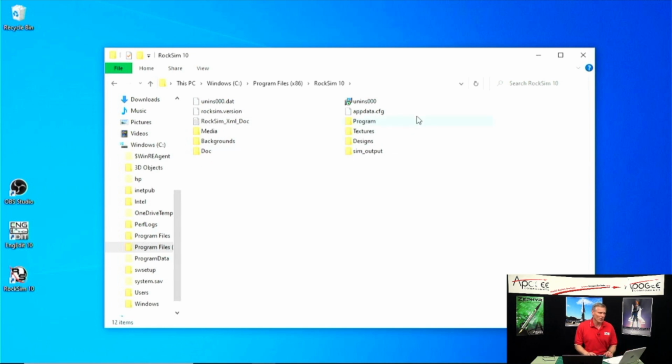But here is your design folder. So these are your old designs. If you want to save these, take this design folder and maybe drag it to the desktop. And so later, after it is installed, take the new design folder that's created here and drag that into the trash and drag your old folder into this location, into your RockSim 10 program folder. Now, this program folder here, we're going to talk about this in just a minute. This is an important program folder.